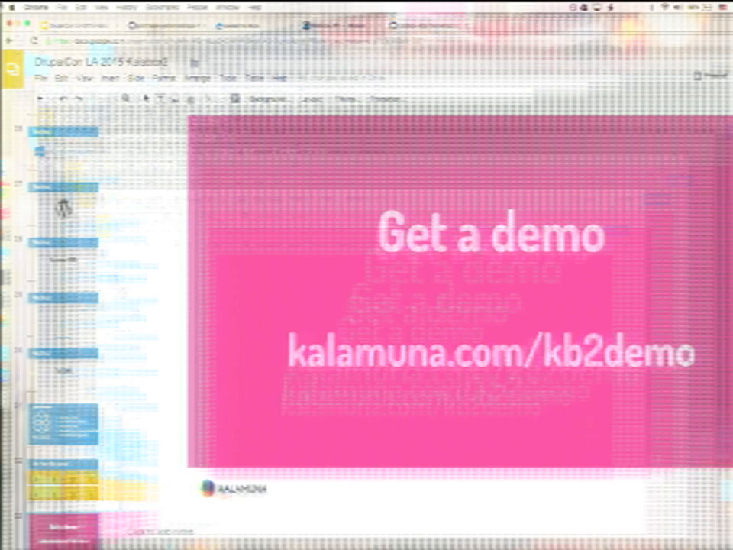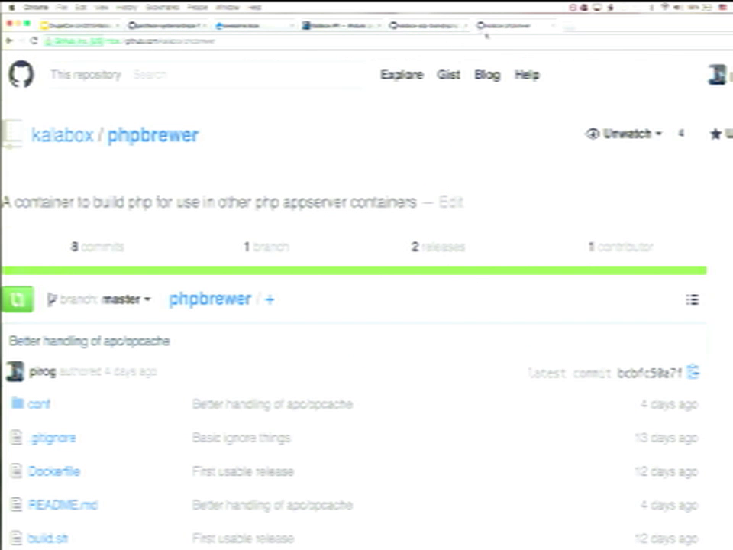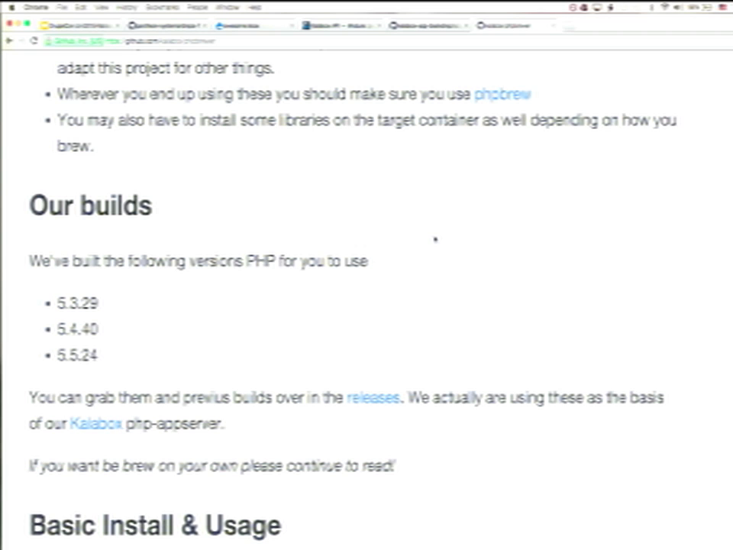So first of all, there's this fun project that we did to actually enable us to build this app server, which might also be useful for casual DevOps people or hardcore DevOps people, which is this PHP Brewer project, which is also on the Kalabox GitHub repo. This is essentially a PHP app server factory, which lets you build from source different versions of PHP. So this is what we use to actually build the app server. It's really quite nice. It's basically a Docker container that spits out PHP versions. There's good documentation. It's easy to use. You can build whatever versions of PHP you want. You can build more than one. They all sit together. Then you can use those in your other containers, which is pretty nice. So that's what we're doing.